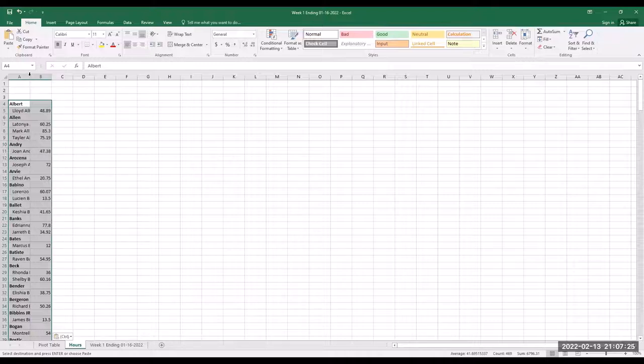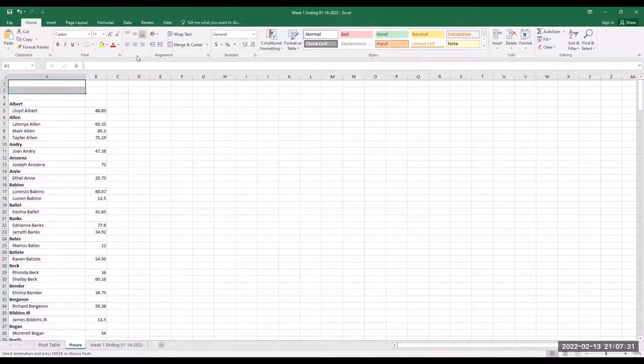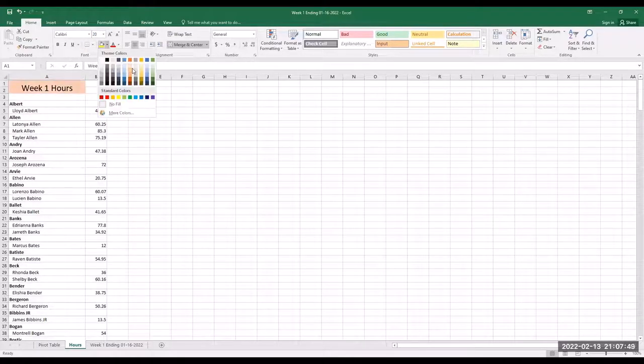To make that look better, you can double click on the column width and it will auto fit. You can merge these top two cells and we'll name that Week One Hours. Just so it looks better, we'll increase the font and give it a color. All right, so we have Week One Hours.